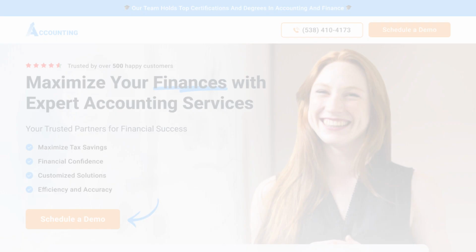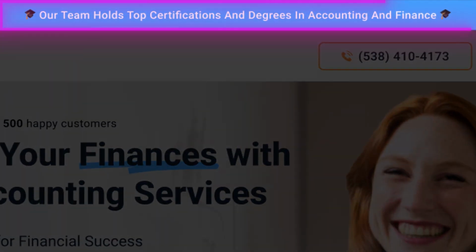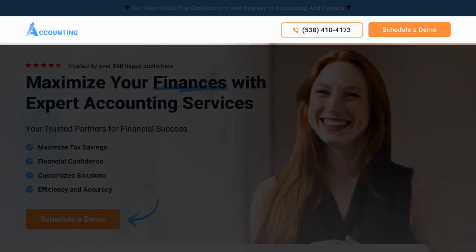Let's dive in. Starting off strong, we have this eye-catching announcement bar, ideal for those essential updates or limited time offers, ensuring that nothing gets overlooked. Notice the streamlined header with the logo section and the direct contact method. It's user-friendly and direct. And the schedule a demo button, positioned perfectly to grab attention.